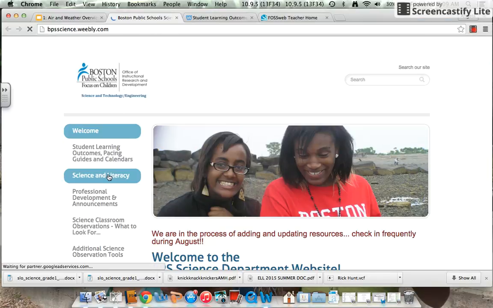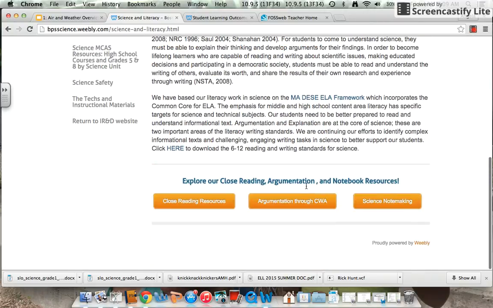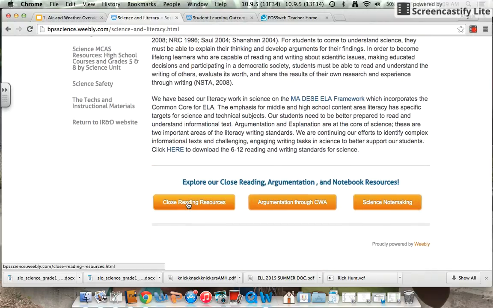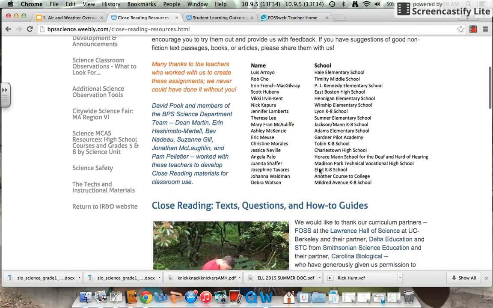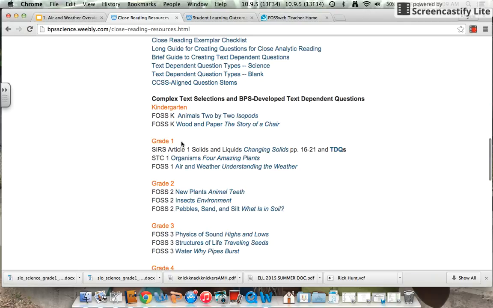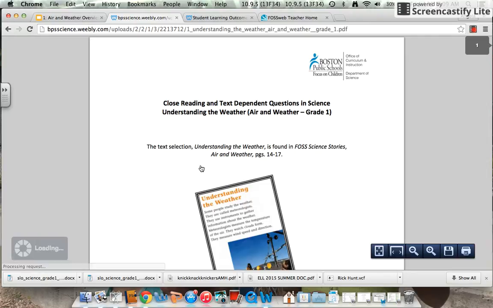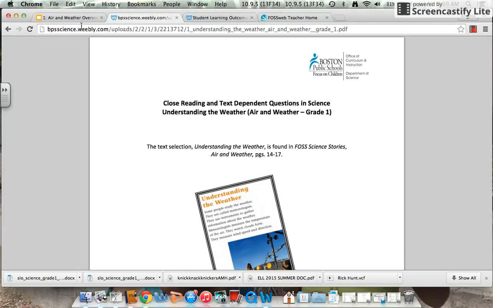Click on Science and Literacy in the left sidebar. Scroll down to the bottom of the page and click on Close Reading Resources. And scroll down, and you'll find the selection for Grade 1. We'll click on FOSS Air and Weather, Understanding the Weather. This close reading selection is scheduled for Investigation 2, Observing the Weather. Watch the screencast for that investigation to learn more about close reading in the science classroom.